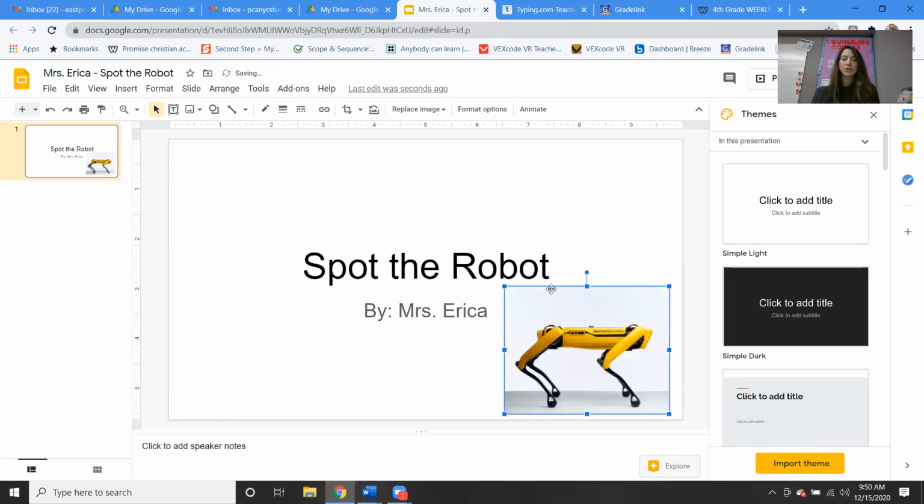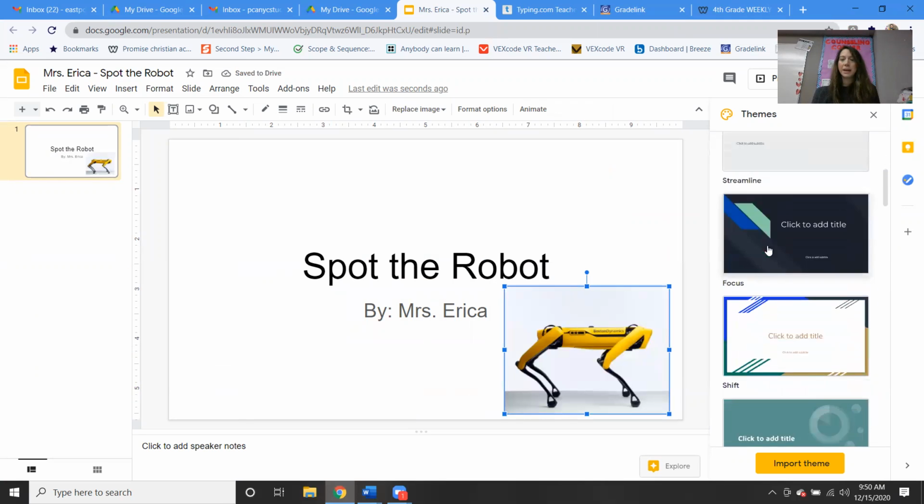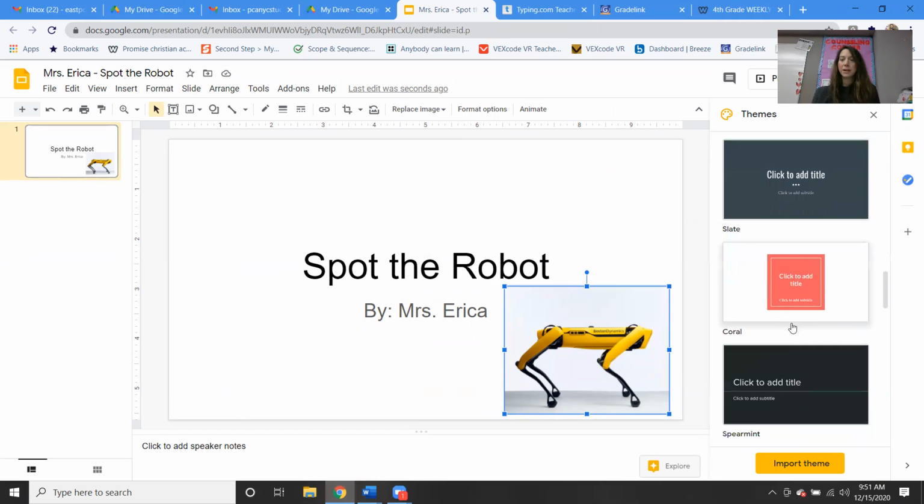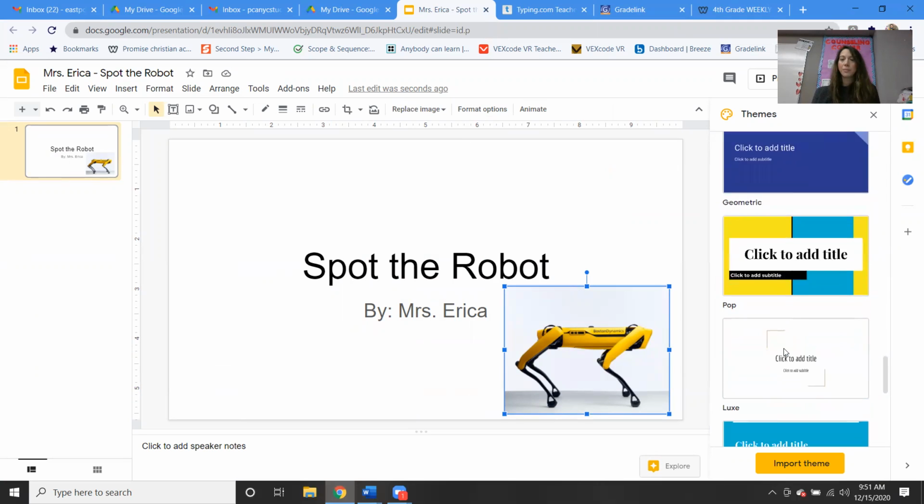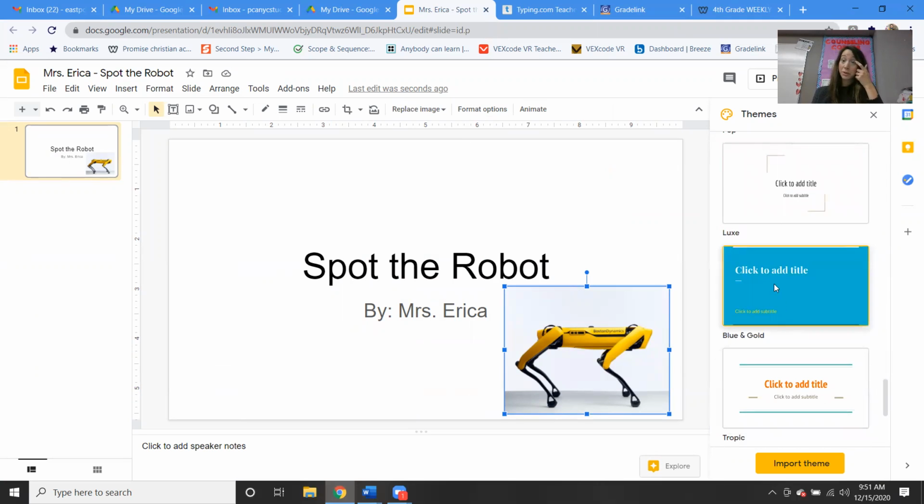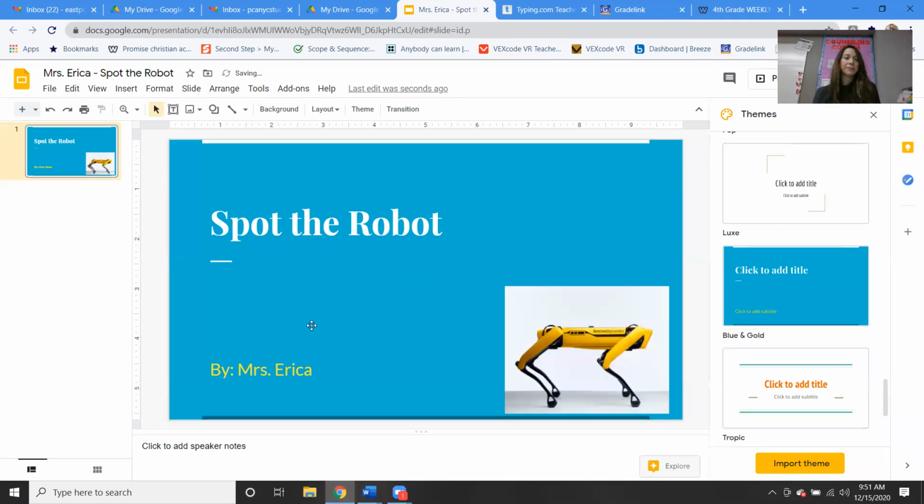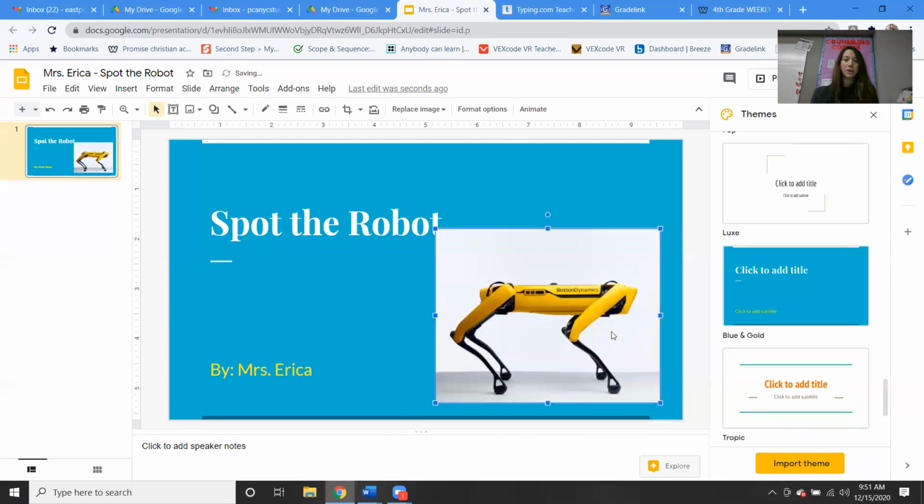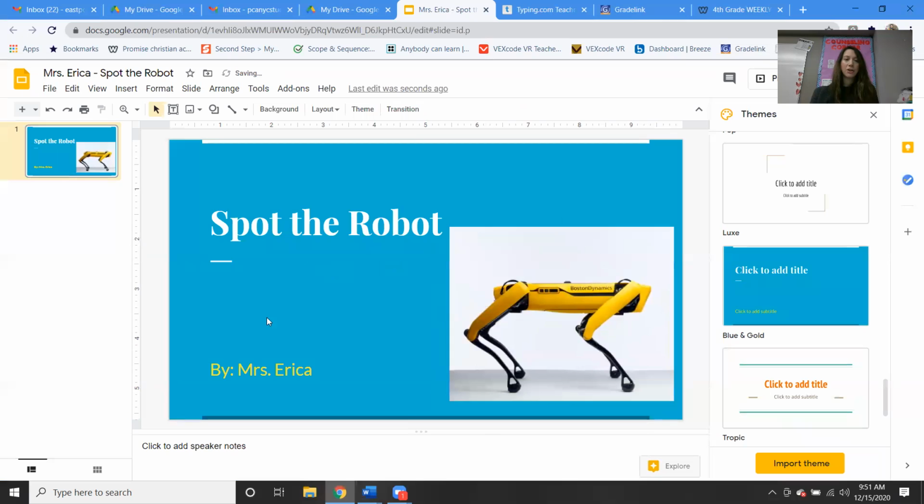The other thing I'm going to show you guys is you can pick a theme here. So under themes, you can pick a color theme that you want your project to go with. So maybe say I want to go with this color theme. I'm like, oh, this matches nice. So then I can have my picture, and maybe make it a little bit bigger. And then I have my title and my name. And so it looks really nice.